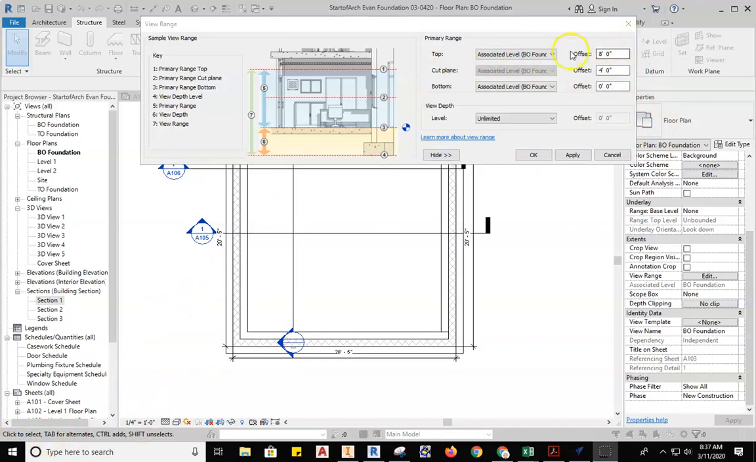Now, 8 feet is the top of my view range. Then I'm going to take my cut plane, and I need to move my cut plane up. So I'm going to take this thing up, and I want to be able to slice the beam. So I'm going to take this up to, say, 7 feet 6 inches. The bottom I'm going to leave alone, and then the view depth I'm going to leave alone.